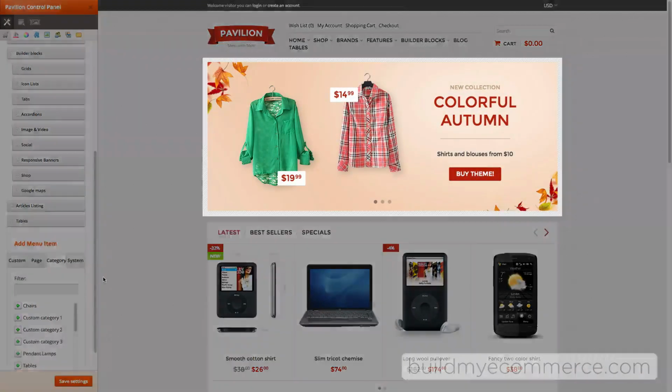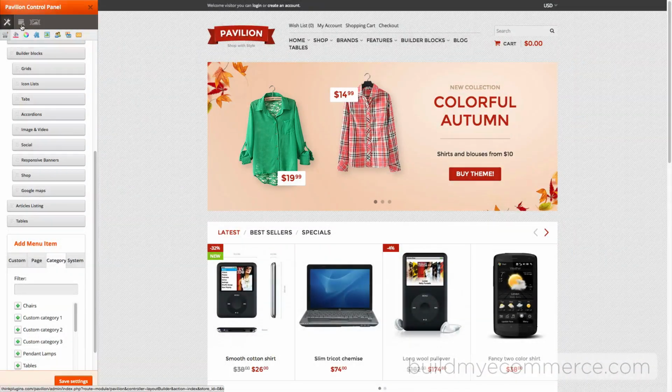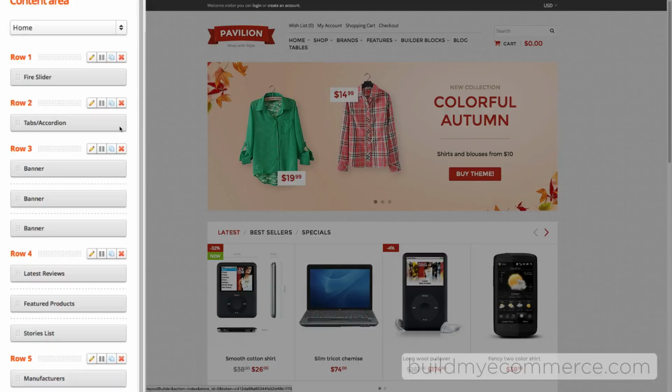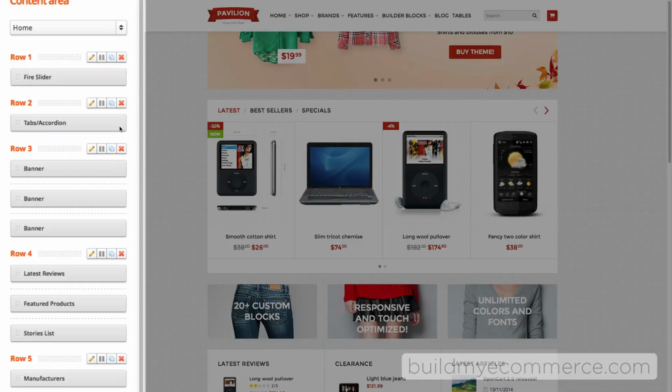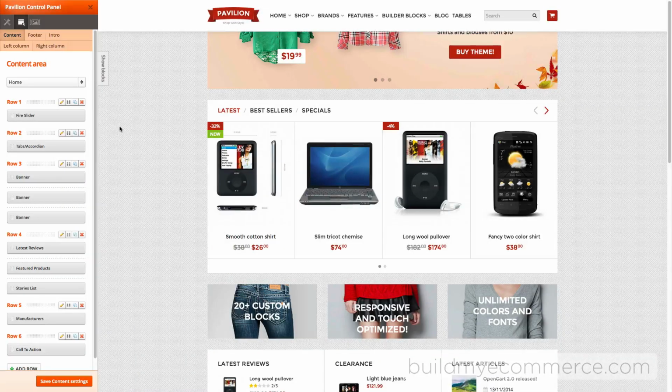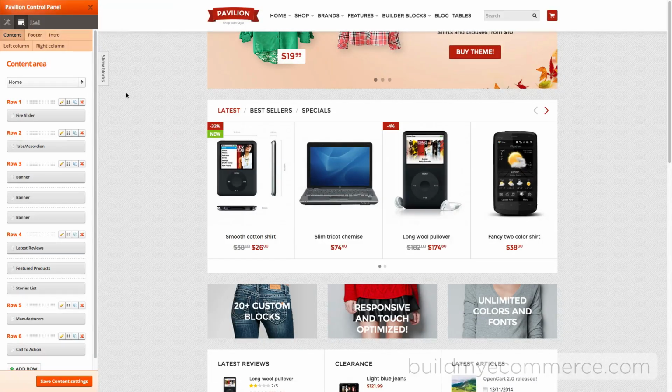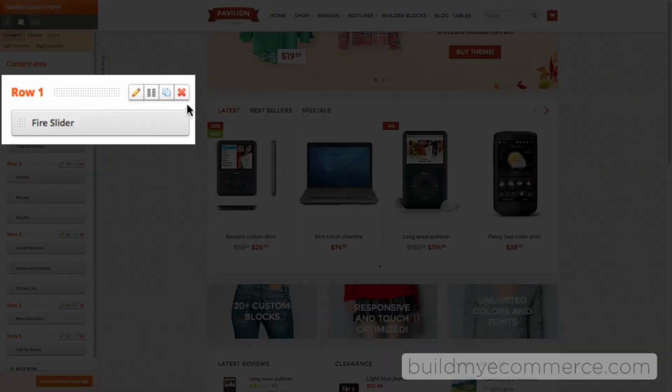Next, we have the Fire Slider. Click the Page Builder, and in the content, you can see the Fire Slider block with the other blocks. So the second block is the tabs, which is this section here. And if you scroll down, you have three banners and so on. I also want to mention that you can access all the blocks by clicking this Show Blocks tab on the side. Move your mouse over the Fire Slider block to edit by clicking the pencil icon.